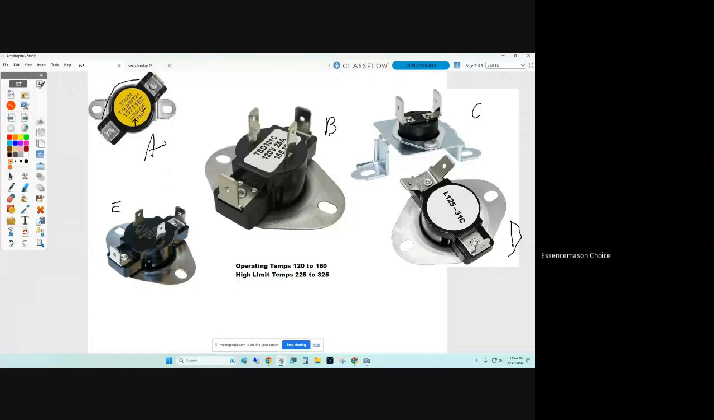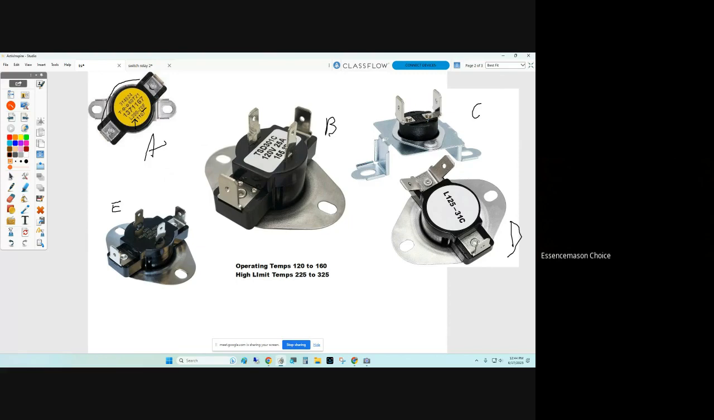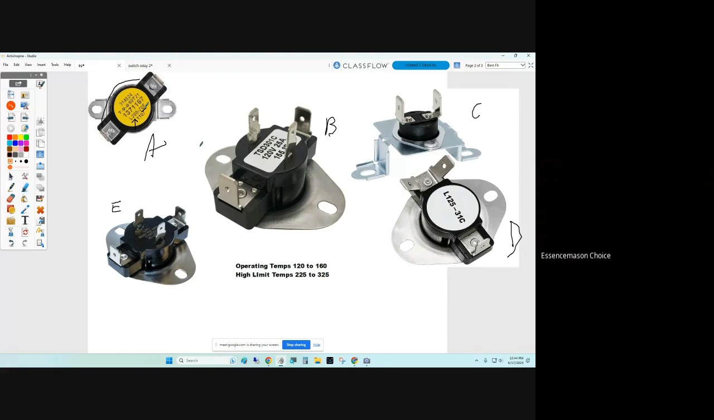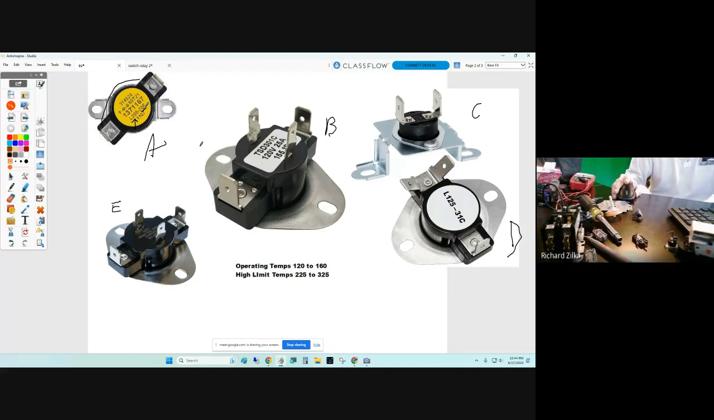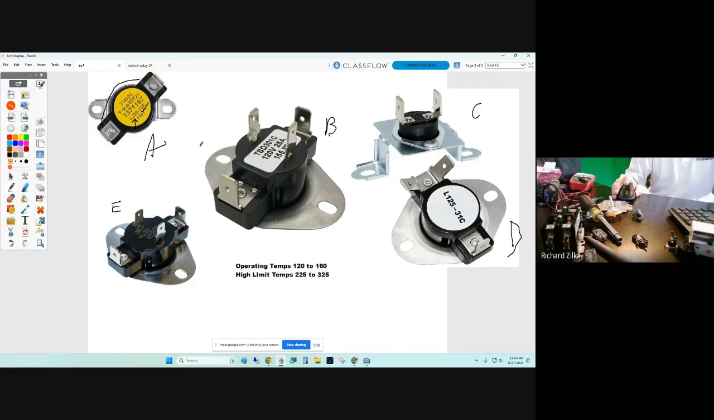Now, when it opens up, what does it do? It stops power from going to the heater. Yeah, so then it's got to drop to 130 degrees Fahrenheit before the thermostat contacts will close and start the heat back. So let me ask you a question.